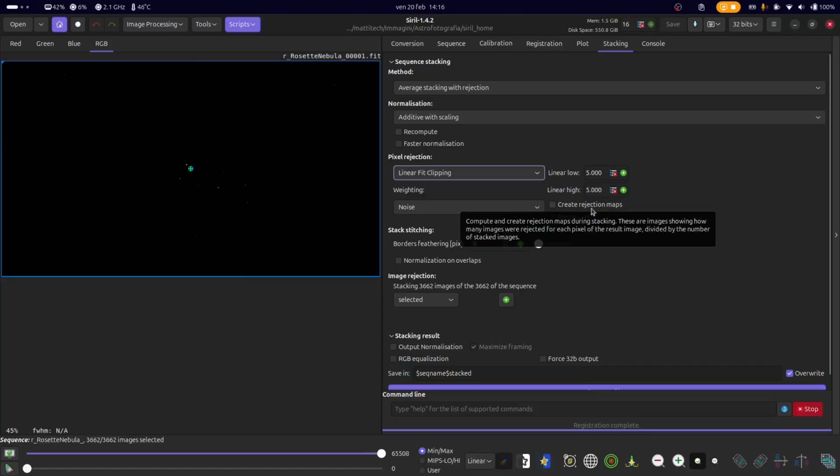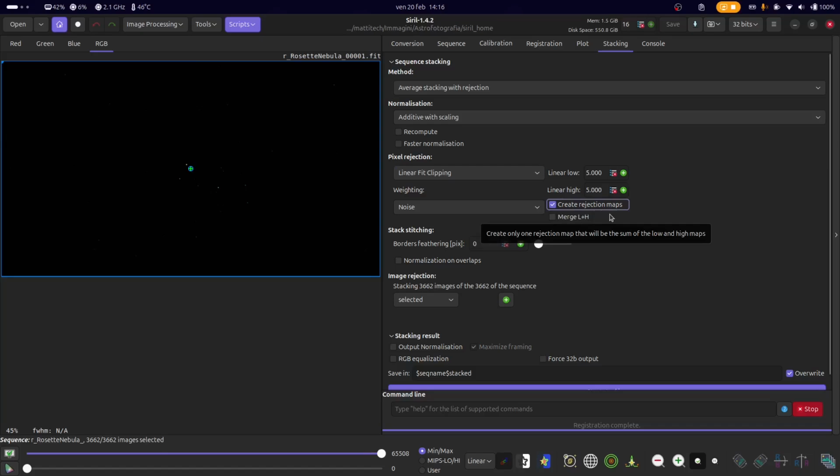Also, you can check create rejection maps right here. It is a good choice to look at your rejection map, so you can see what is being rejected. You'll get an image that shows you that. You'll see all odd pixels and satellites, and you can also verify that none of the real signal, like the structure of your target, shows up in that rejection map. And if it does, you may want to tweak your low and high settings.